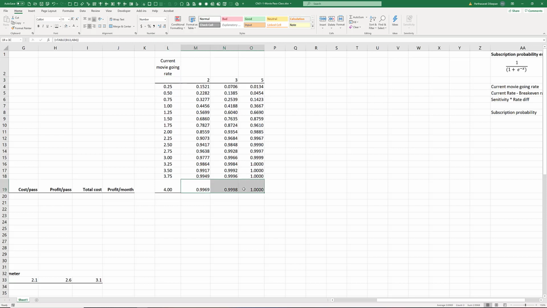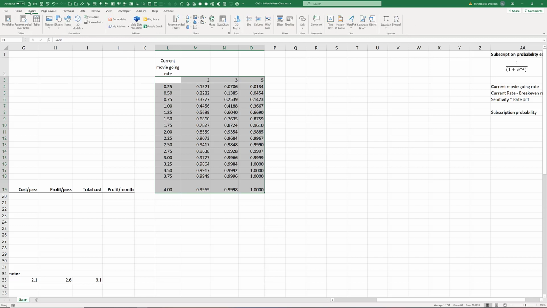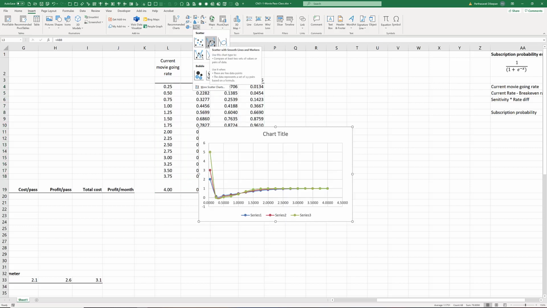Now put the border back. Let's say that we want to prepare a chart of these probabilities for these sensitivities. So insert, and let's say we want that.